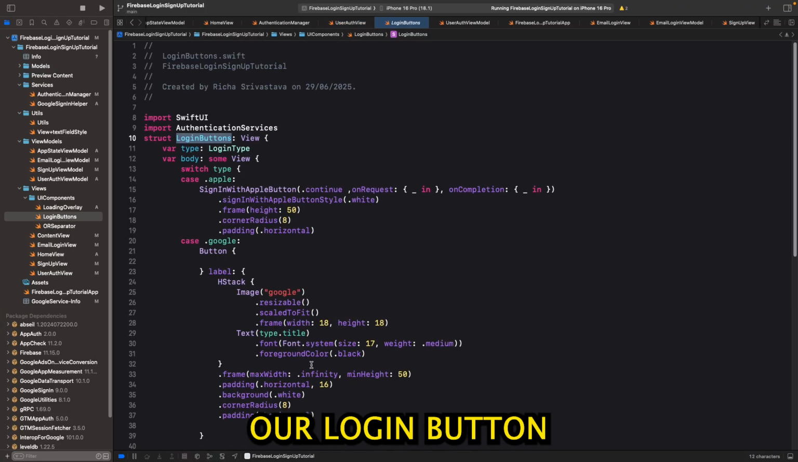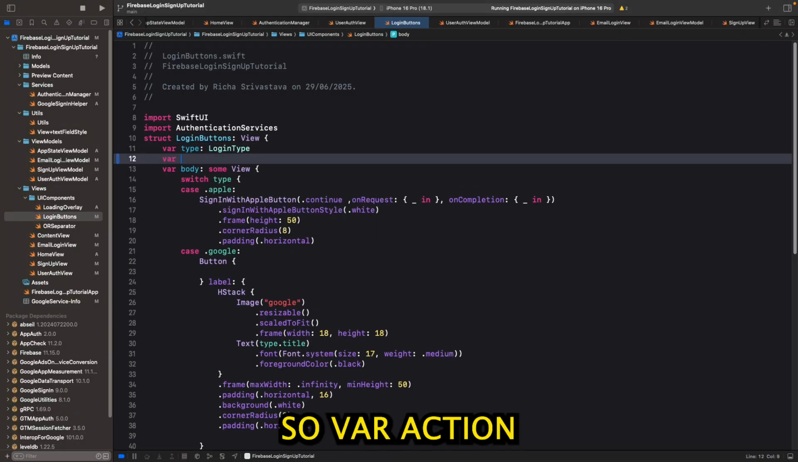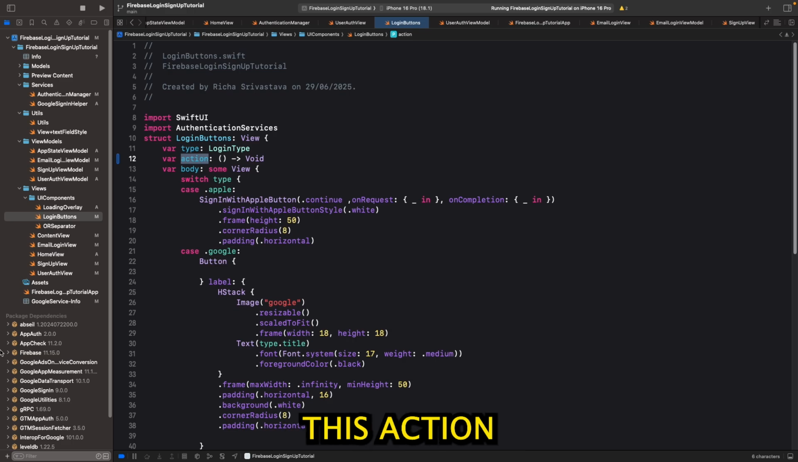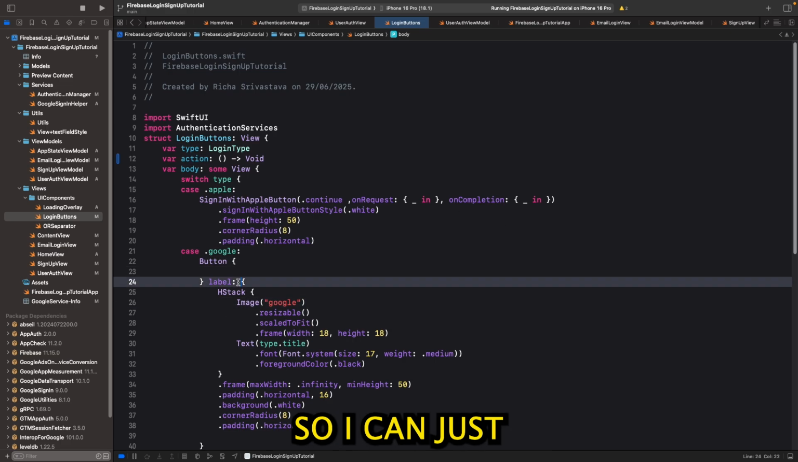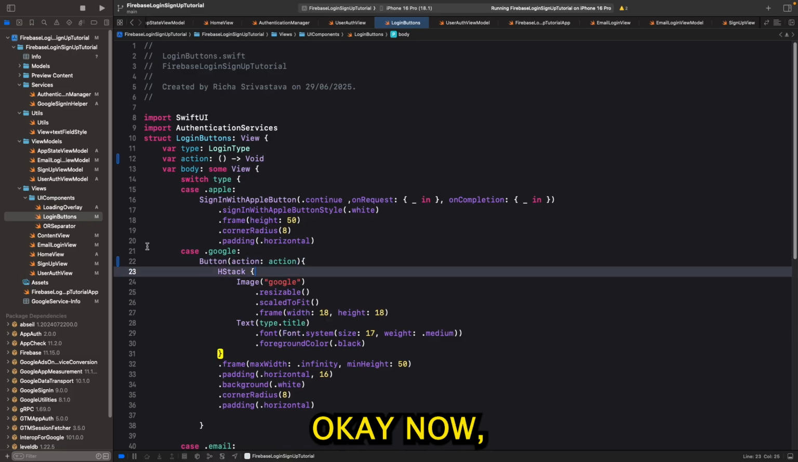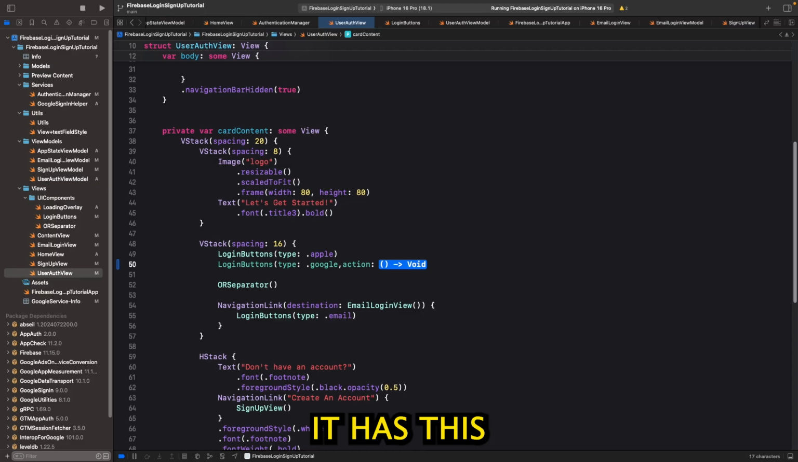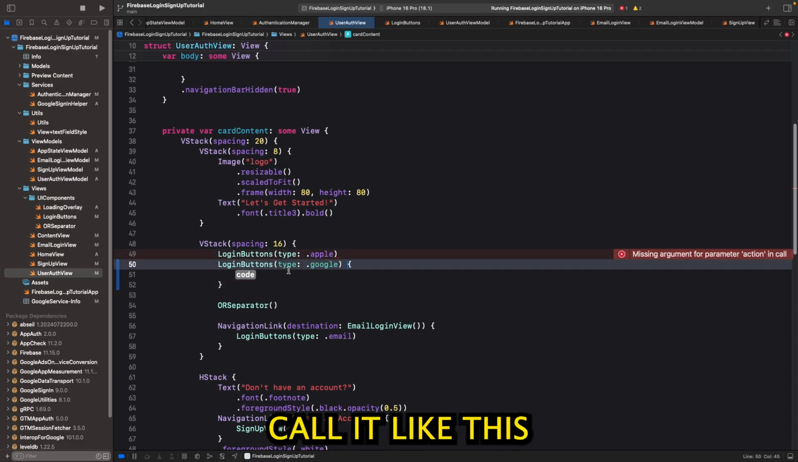So let's go to our login button, and over here, let's create an action. So var action, and it would be Void, something like this. And let's call this action from our login action button. So I can just remove all of this and call action over here. Okay, now if I go back to our UserAuthView, it has this action button. And since it's the last param, I can just call it like this.